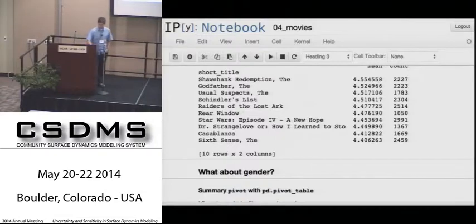Okay, so that's a pretty basic operation that you might imagine doing to your own data set, where you filter, you do some summing, some group bys, that kind of thing.